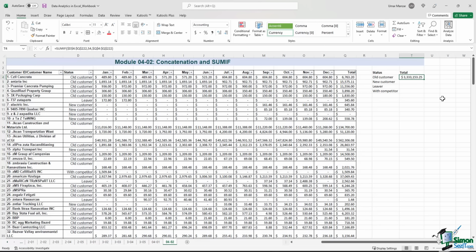So the total of the old customer is $3.3 million. I drag the formula down, and now I have a tally of new customer, leaver, and with competitor. If I were to summarize the company's performance in 2021, I can easily tell that most of the revenue has come from the old customer, and the company really needs to up its game because the revenue coming from new customer is significantly lower, and the company even lost revenue because some customers went with the competitor.